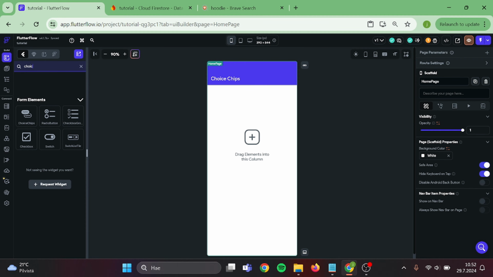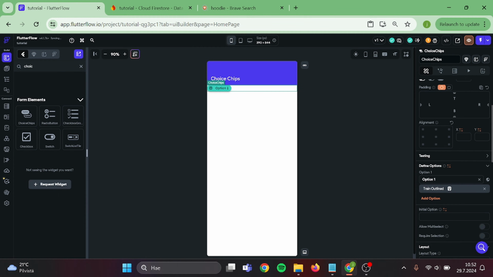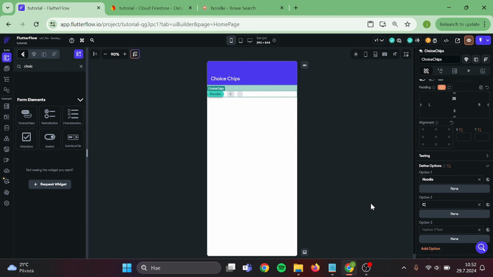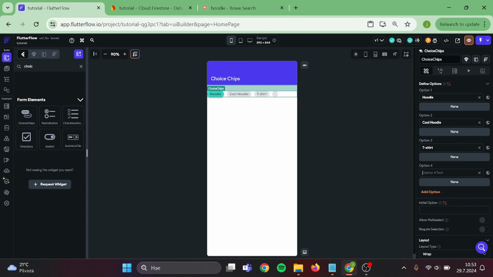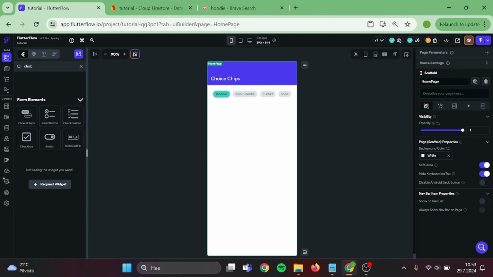Let's add choice chips into our column. Let's add our choice chip options. So the first option is hoodie. Our second option is cool hoodie. For our third option, let's add t-shirt. Then we can add a shoe. Let's also center these chips so it looks better. Then we need to add a list view.